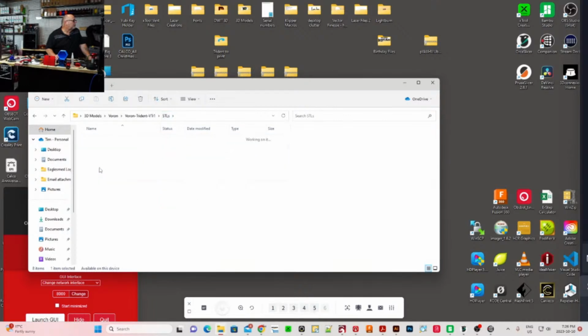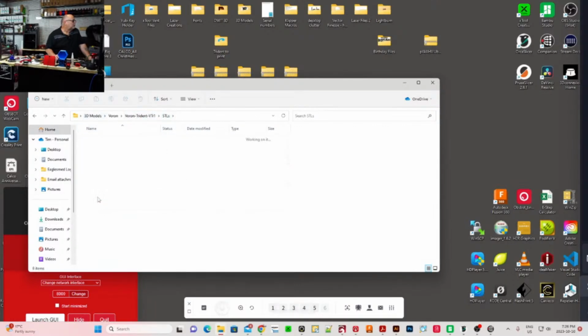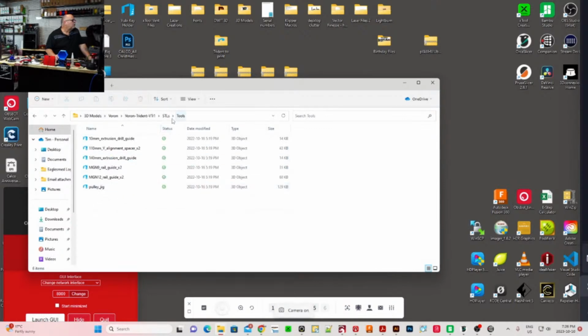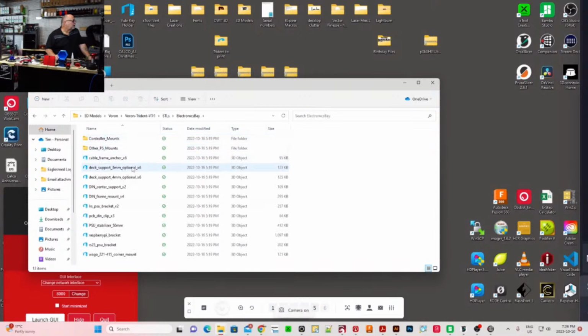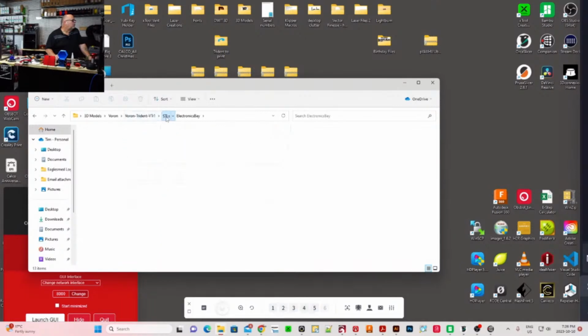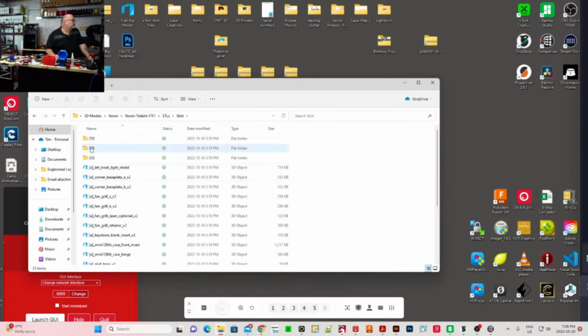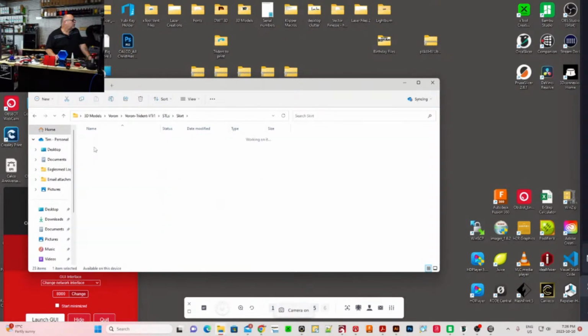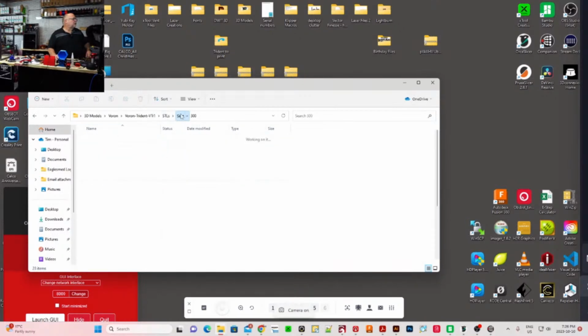Panels. It's got to be under panels. No, those are the panels. Tools. This is under tools? No. Electronics bay. No. It's got to be under the skirt. Under my skirt. 300. Skirt. Side skirt. No, these are the skirts. That's fine.